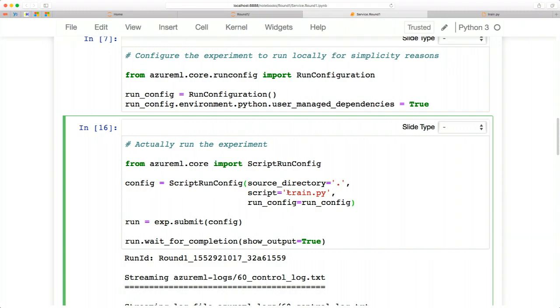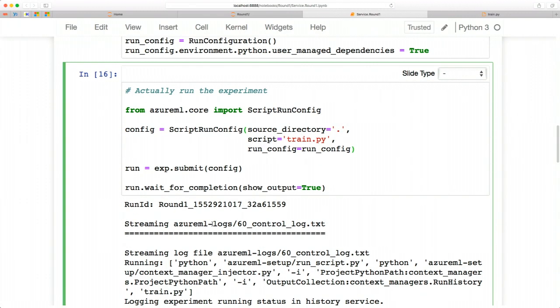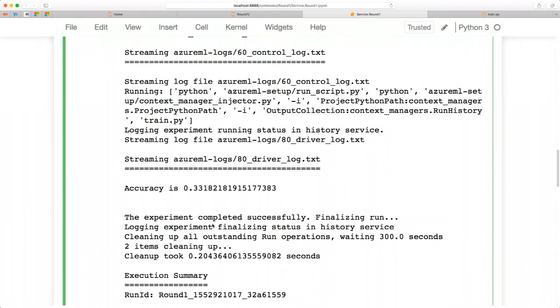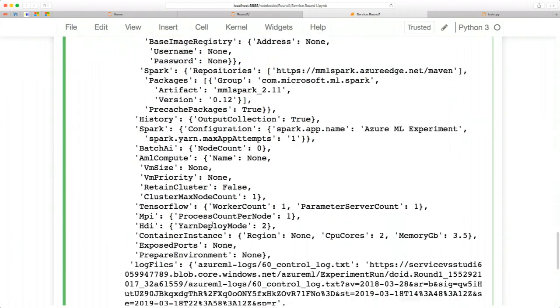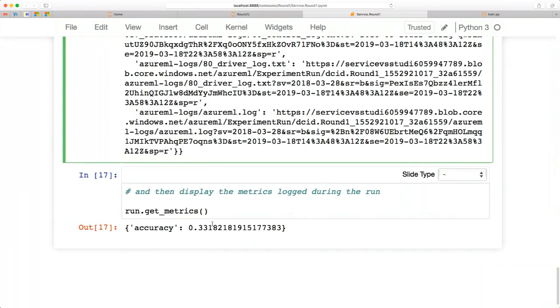I could just as easily spin up, I don't know, a Docker instance or an Azure compute instance and run my scripts there if they're more resource hungry. But in this case, I'm running it on my machine because I didn't want to overcomplicate things. And I'm seeing here a lot of logs. And I can get some details from the run.